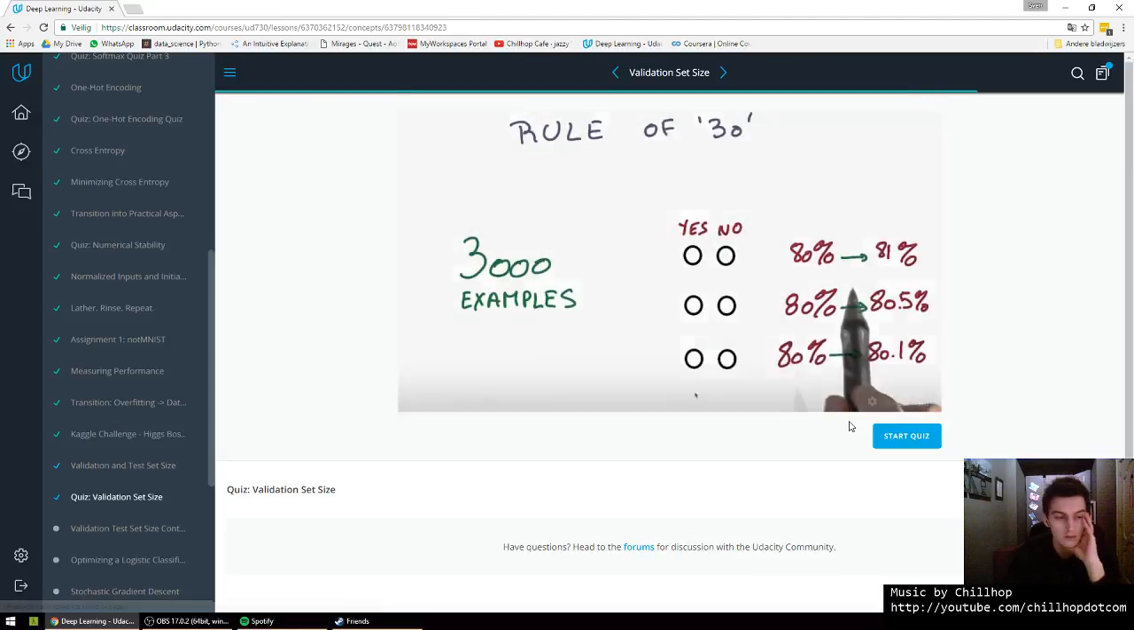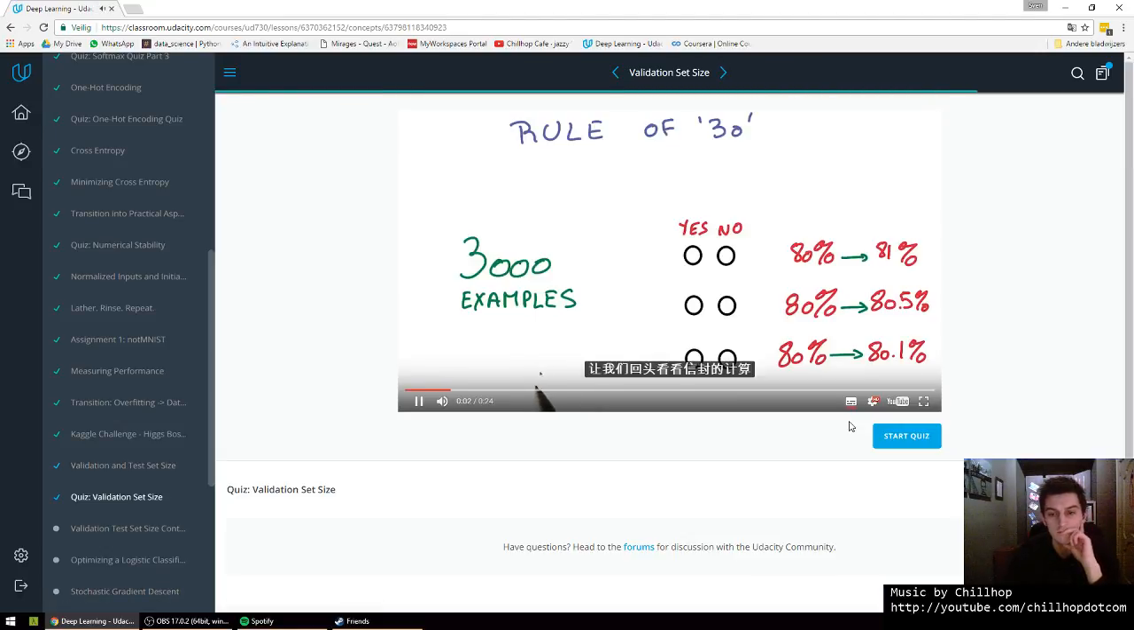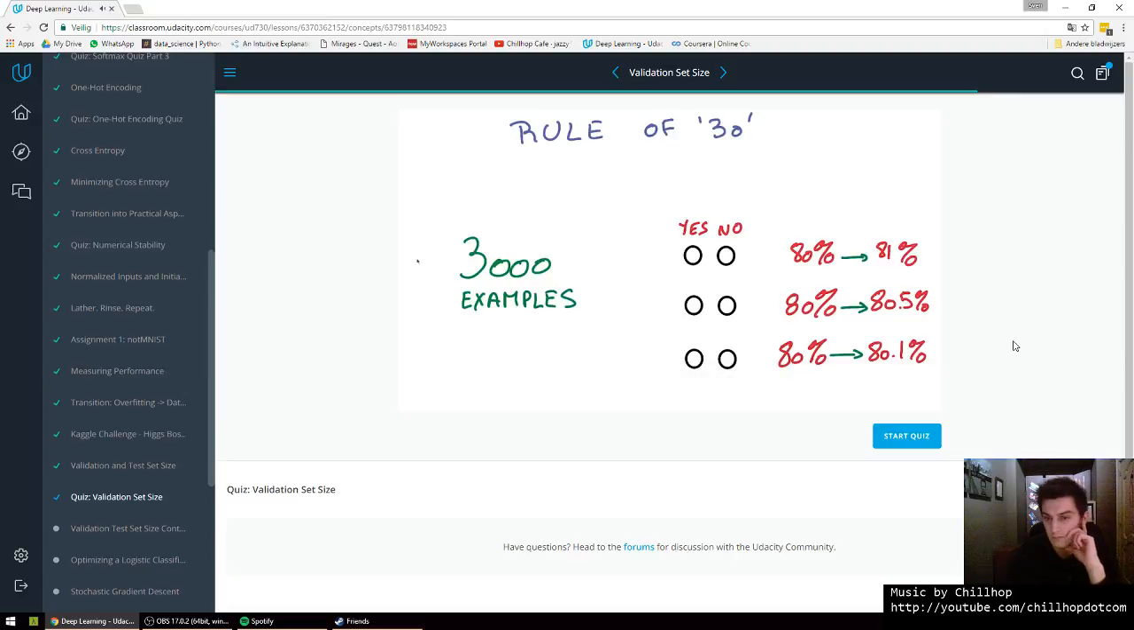What? 30? Let's do some back-of-the-envelope calculations. Imagine you have 3,000 examples in your validation set, and assume you trust my hand-wavy rule of 30. Which level of accuracy improvement can you trust to not be in the noise? A difference from 80% to 81%, a difference from 80% to 80.5%, a difference of 80% to 80.1%.